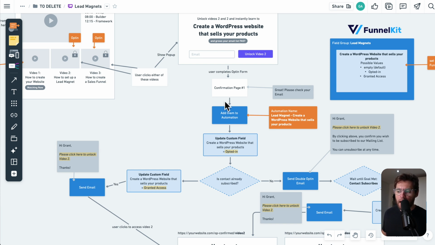A better way to do that would be when they enter the automation, we check if they're subscribed, and if they are, we update the field to granted access and then send them the email. That way we get around setting it here, doing a condition, and then setting it again. We just set it the one time. So I'll go ahead and just quickly readjust this now.